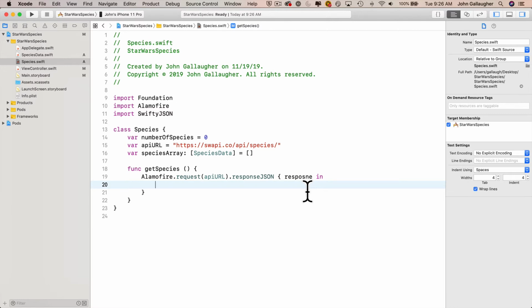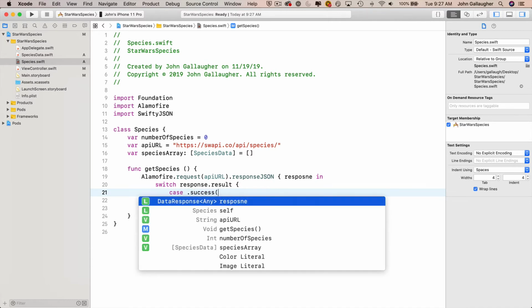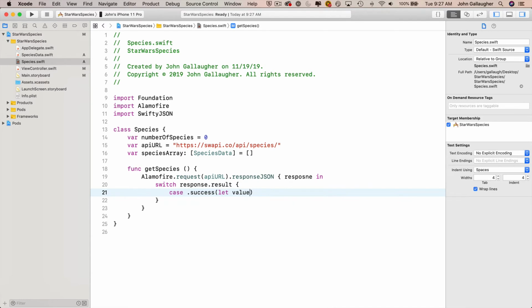The first thing we're going to do is evaluate our response. So that's where we have our switch case statement. We say switch response.result, open and close curly. And we have two cases in here. We have case if it's a success, so that's dot success. And then we'll open parentheses and say let value, and close parentheses. And so value is what we're getting back from our successful response.